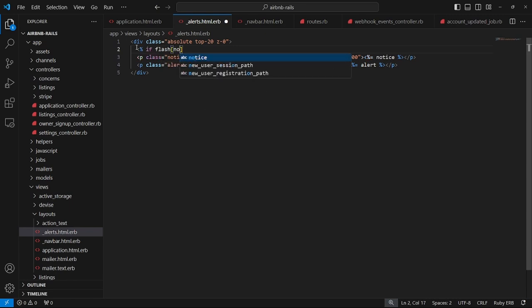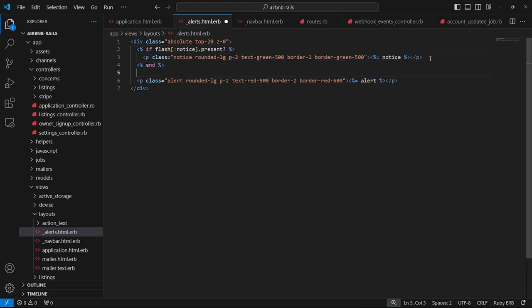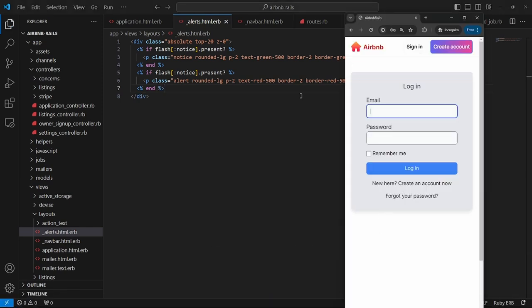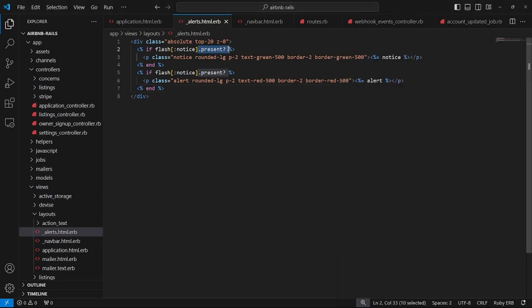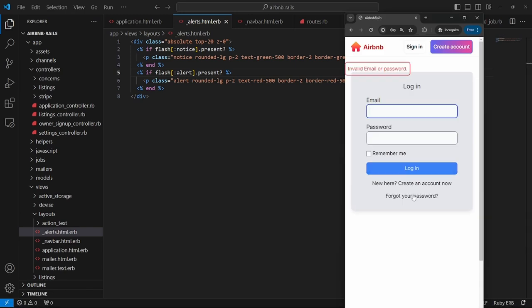So we can say if flash notice.present, which is usually what I do. Then we would show the notice, and then the same thing for the alert. All right, so now it's not showing, but then we do get an alert. Well, it should have popped up. Maybe I shouldn't use the present. Oh, I forgot to change this to flash alert present. There we go. So now it pops up, although it looks kind of like a button.